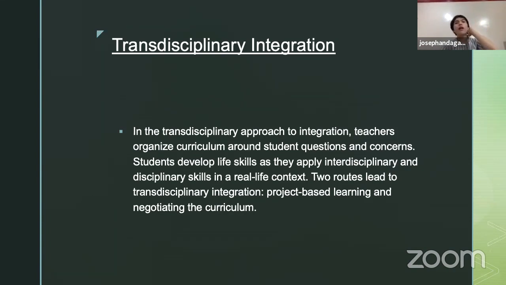In the transdisciplinary approach to integration, teachers organize curriculum around subject questions and concerns. Students develop life skills as they apply interdisciplinary and disciplinary skills in a real life context. So there are two routes that lead to transdisciplinary integration. It could be project-based learning and negotiating the curriculum.